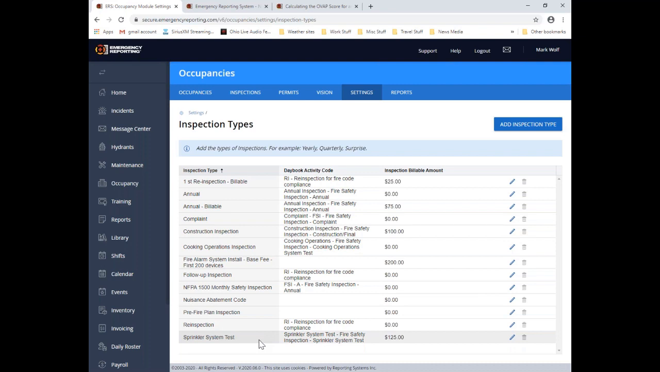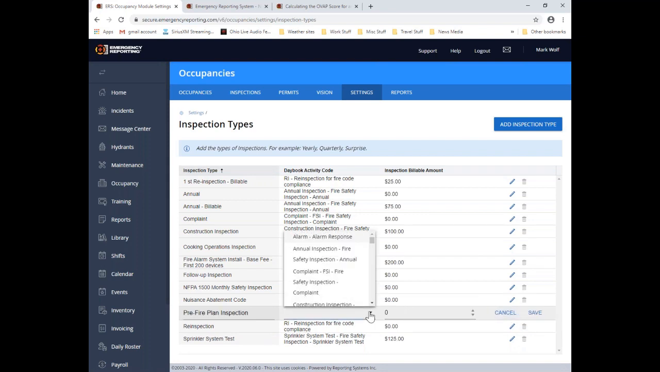A couple important things with this is, first of all, if you want a day book entry made when you're doing your inspections, you have to map it to a day book activity code. So if I need to do that with my pre-fire plan inspection, let me come over here and select to edit this, and you'll see I can select from my day book activity code list, and I may have one in here for a pre-plan inspection. I'm not certain, but we'll just pick something anyway to show you how this works.